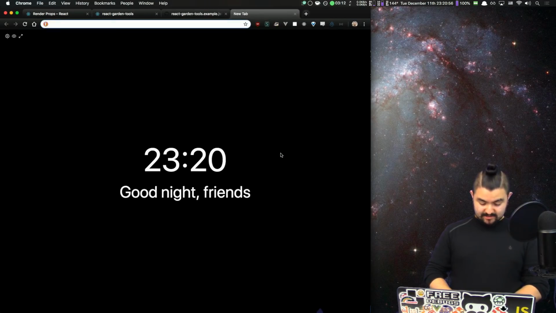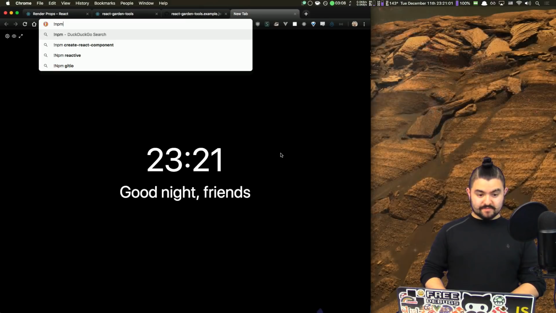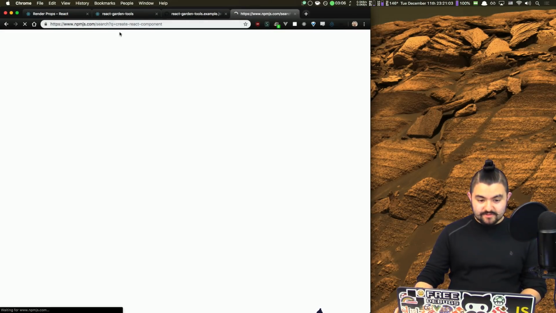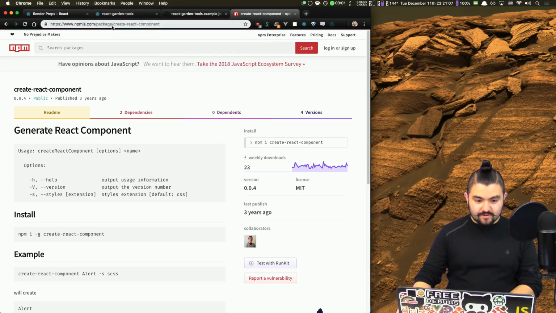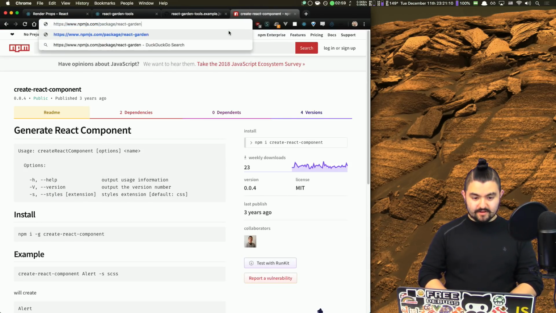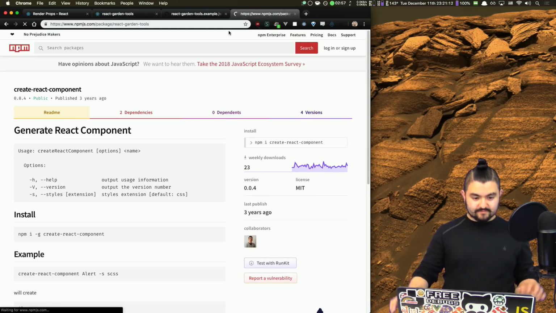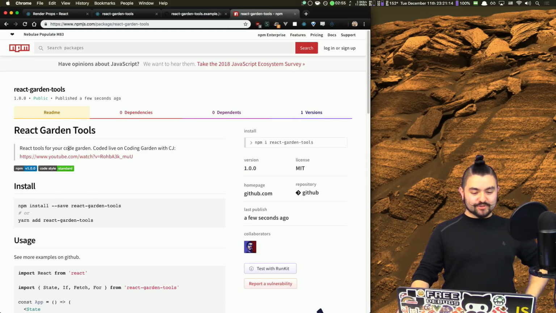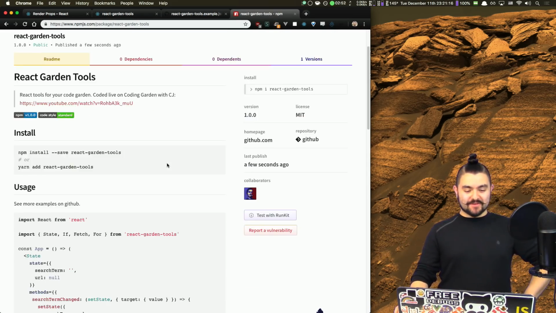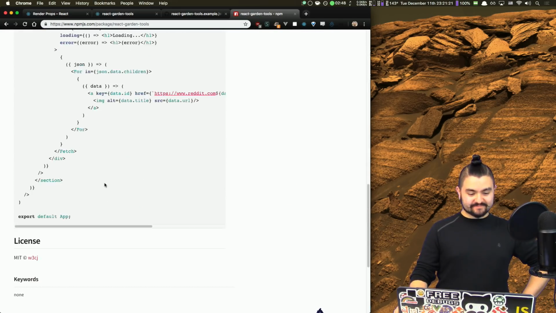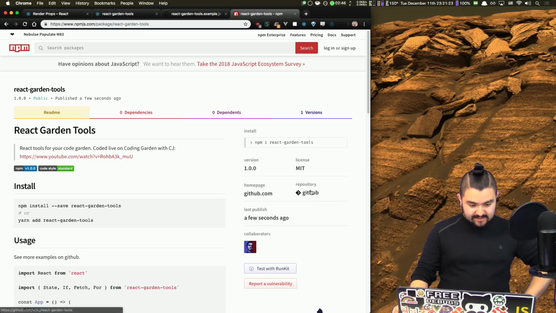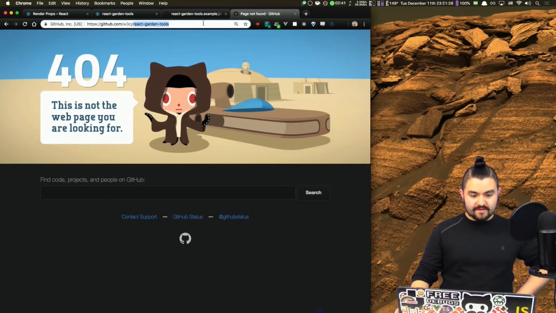But we should be able to go to React Garden Tools now. Just in the URL, React Garden Tools. Hey! React Tools for your code garden. Coded live on Coding Garden with CJ. And then there's that last example that I just created. Cool. It does link to GitHub, but that doesn't exist just yet. So let me create that.